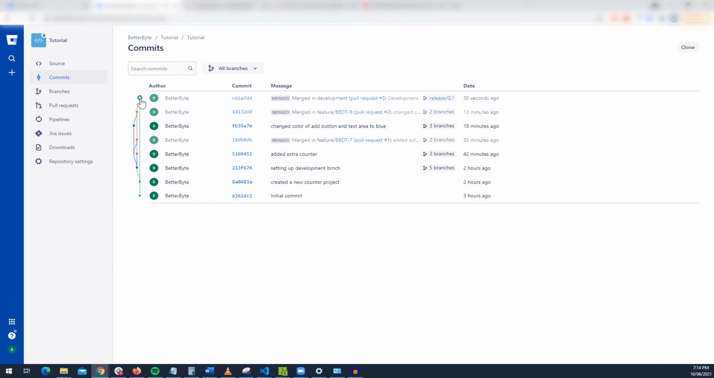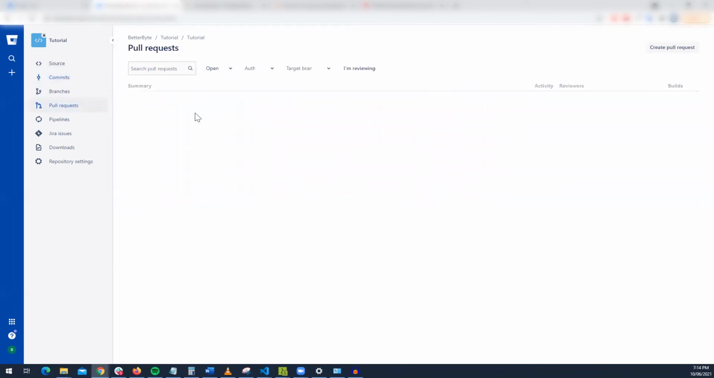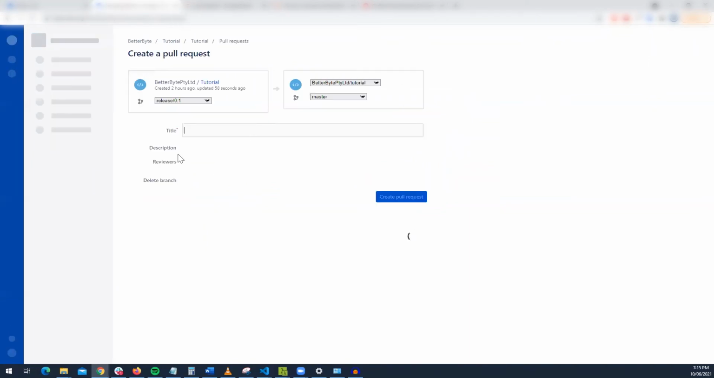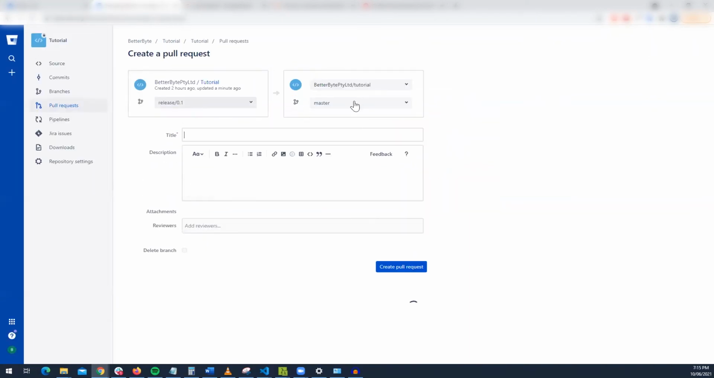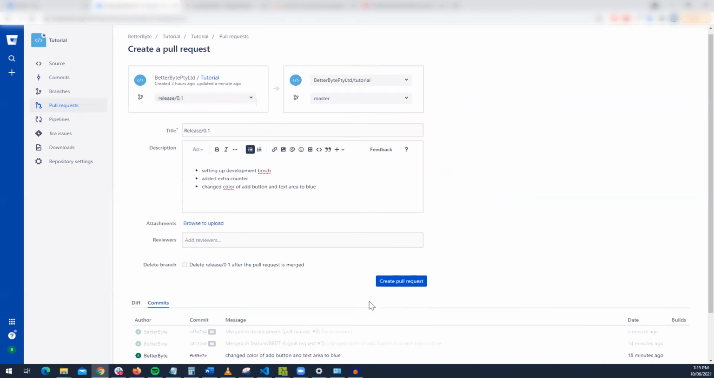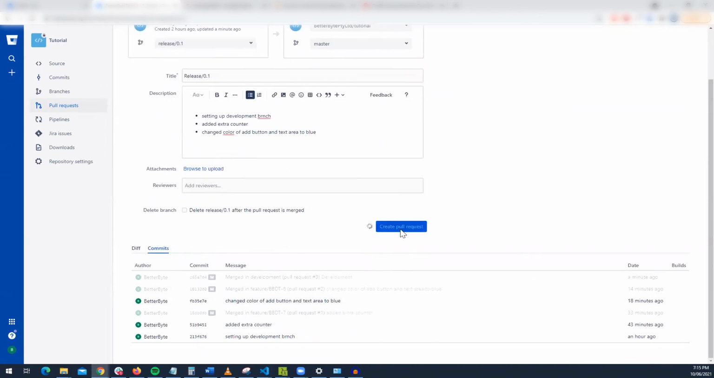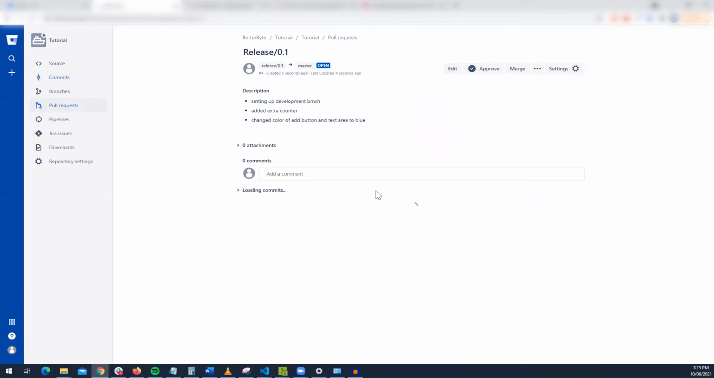And if you want to make that code publicly available, if this was a public repository, and you want that on your master branch, which is what you want people to download, then you can merge it with master as well. So create pull request, then you take release 0.1, and now you merge it to master. Create pull request.